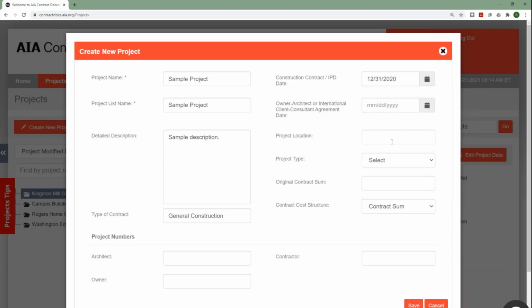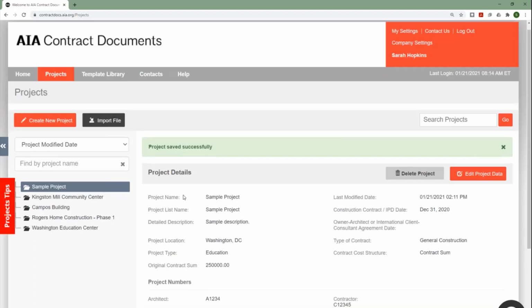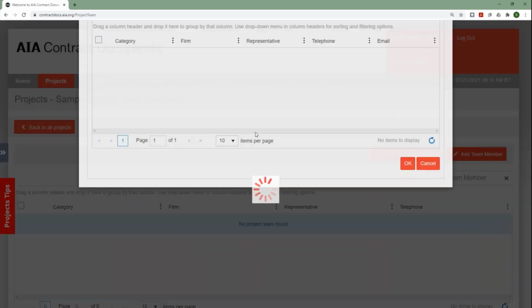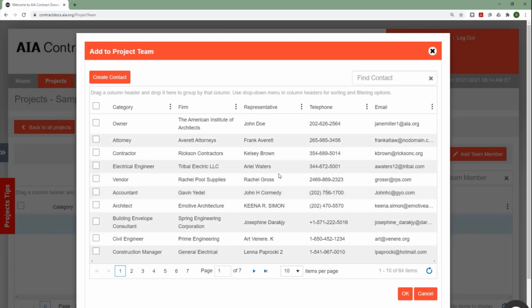You can spend about a minute just filling out your basic project details, like I'm doing here. And then a minute assigning your project team from your contact library, which you can build yourself in your online service account. So contacts you've worked with before will be saved in a master contact list on your account, and you can enter new contacts at any time.